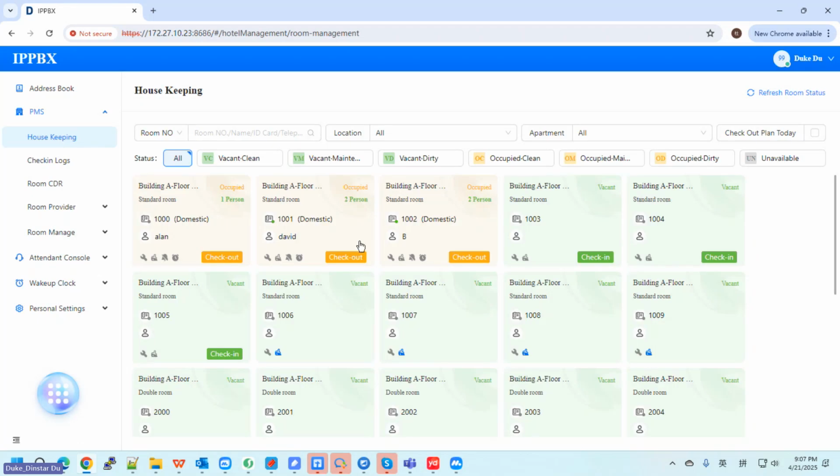After users set it up, it will show the check-in is done, and it will show yellow, and the status of the loan will show occupied, and it will show how many people are in the loan.